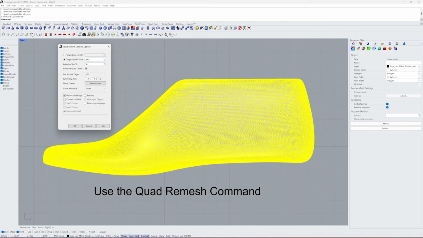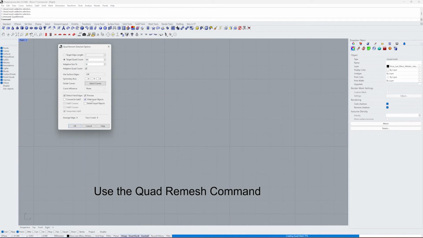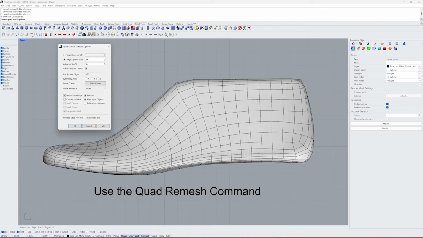I'm going to use the default 500 here. And then for adaptive size percent, I'm also going to leave this at 50. And this is going to give us a pretty decent remesh. We can go ahead and click preview here. And at the very bottom, you'll notice that it starts to load. While we're waiting for that to load, you can go ahead and hit hide input objects. And once it's done, we can see that remeshed last.